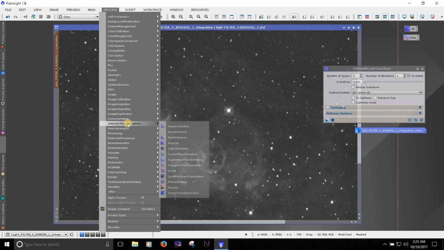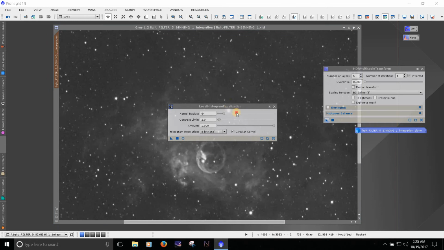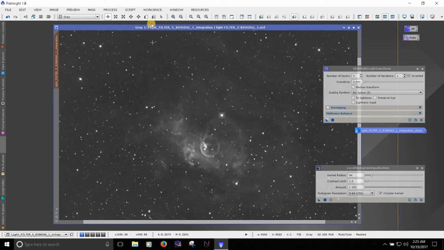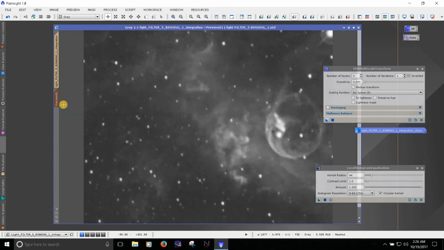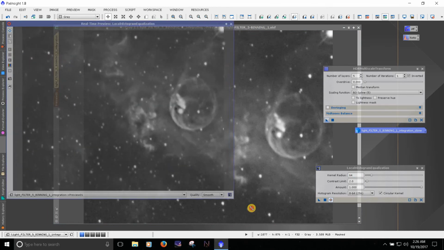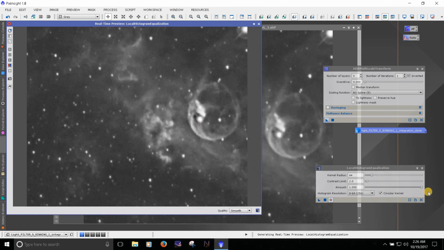Next process is going to be down to intensity transformations, local histogram, and you're going to be kind of working on the same area as far as bringing out detail in the clouds. And this one's a little bit more involved, so it takes a little bit of time. So again, I'm going to pop up a preview, and you can just take a look at this one. Actually has a preview to it, and you can kind of see what you're doing to it. This is easy to get a little too far out of hand. Generally bring this one down about halfway or so, and it's doing its little thinking thing up here.